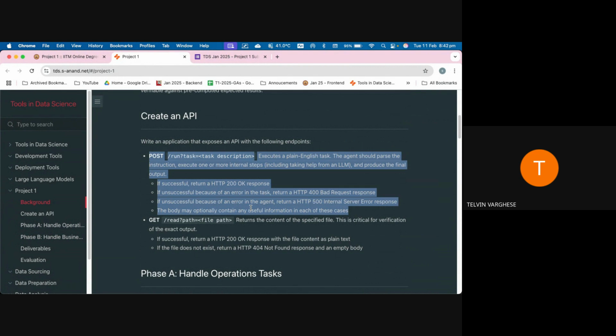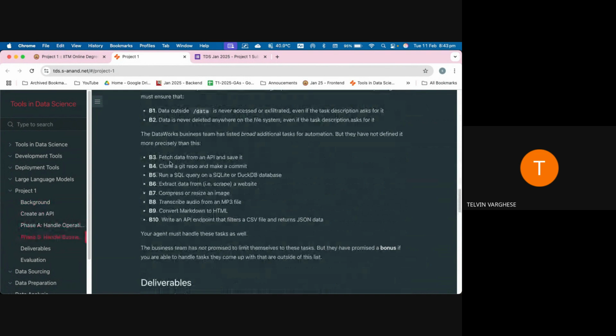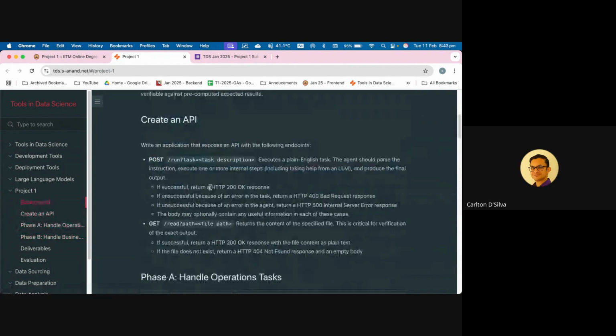In the B3 task, if you see there, it's giving fetch data from the API and save it, right? So if it completes the task successfully, you have to return an HTTP 200 OK response. Yeah, that I understand. I'm asking whether that API endpoint is the same as our run endpoint. Just consider.